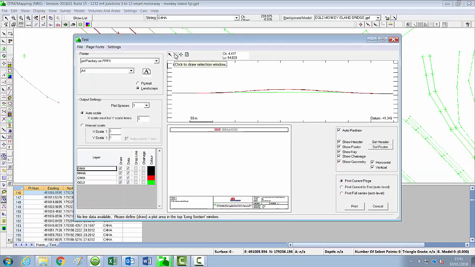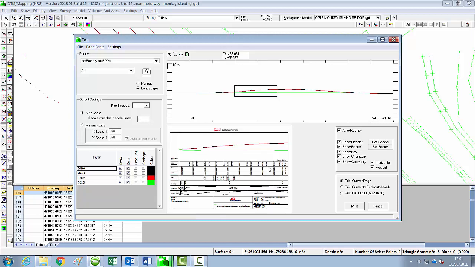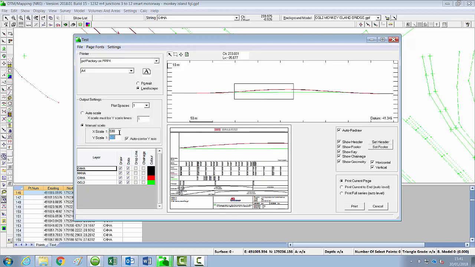and use this button here to draw the section window. I click once, drag the box and click again, and there's my section. I'm going to set the scales to something I want, 1 to 500, and now we can see we've got the geometry.